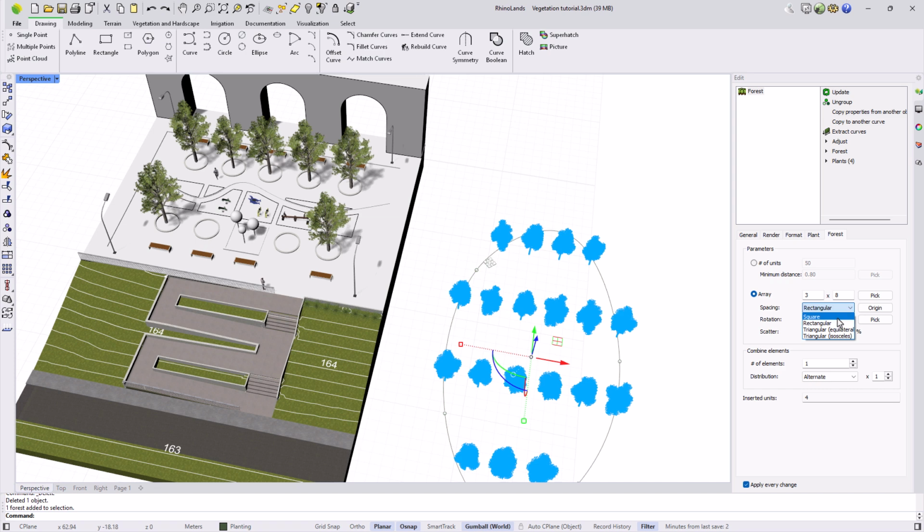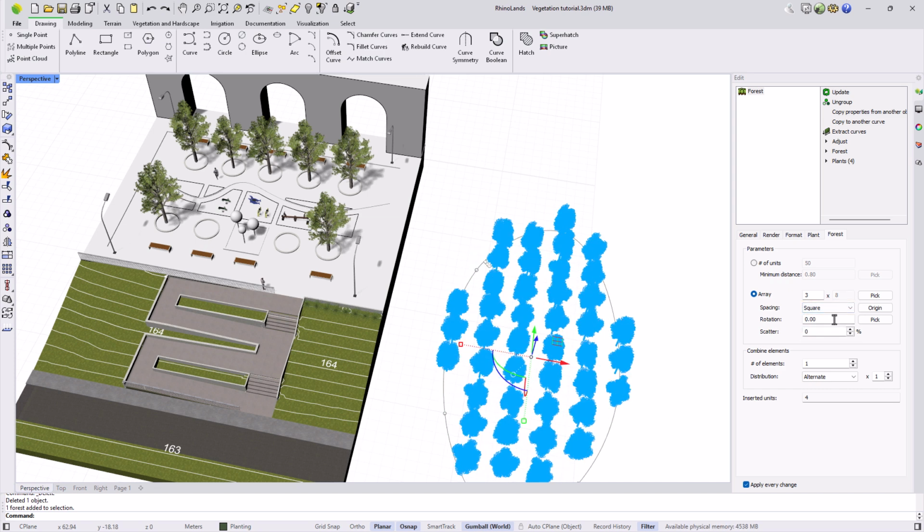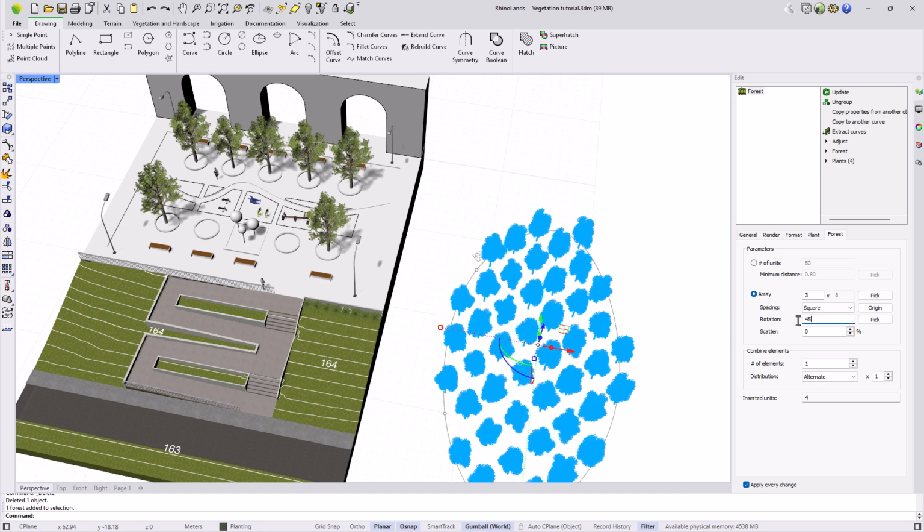We have options for a triangular matrix, indicating a value in the rotation box. We rotate the forest, and with dispersion, the plants are shifted from the grid points of the matrix to give a more irregular and natural feel.